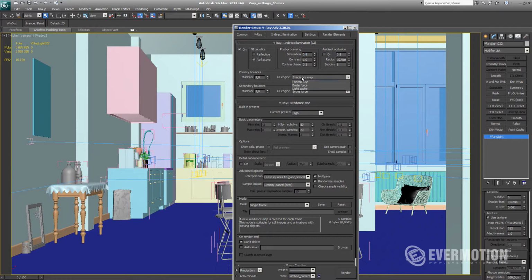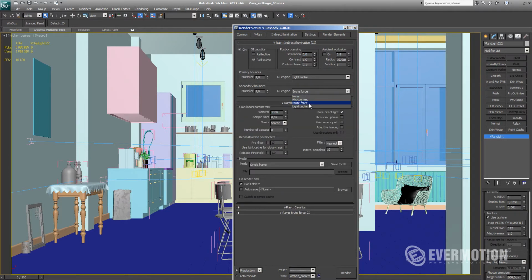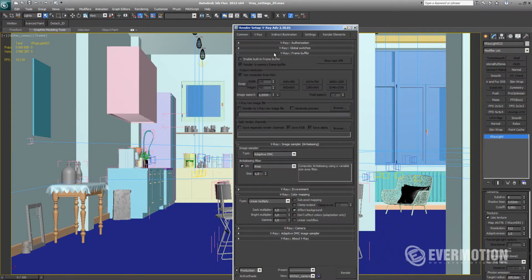First, we have to set our light cache. So change our primary and secondary bounces to the light cache. Let's reduce the subdivision value to 500 and adjust the number of passes to correspond to your processor threads. In my scenes, I'm also using light cache for glossy rays to speed up my rendering a little. Let's also enable show calculation phase. Make sure you have your frame buffer turned on.